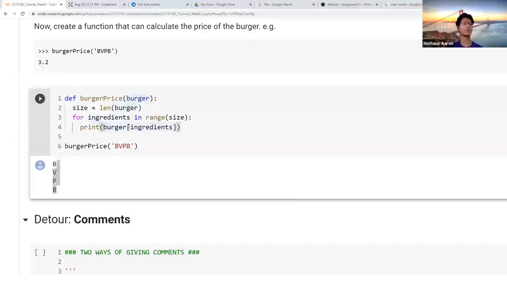Now the thing is, as we know, it's not enough to get the ingredients alone; we need to get the price of the items of the burger. Yeah, I think I'll do this. I'll change it to make it clearer. So I'll store it in this variable: the ingredient is the burger after indexing.